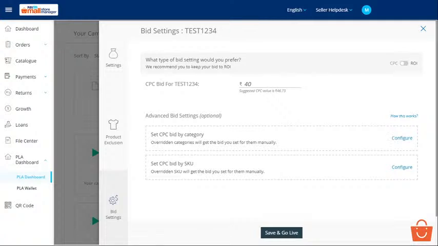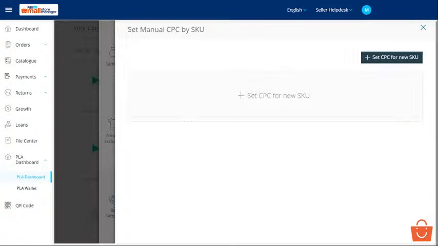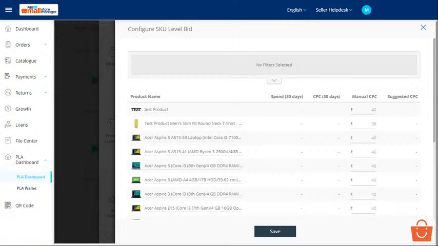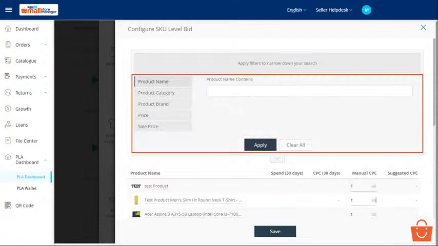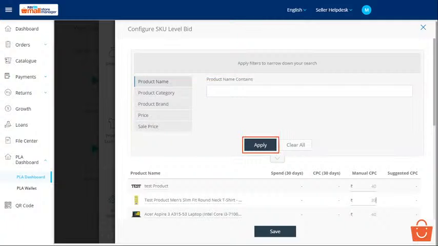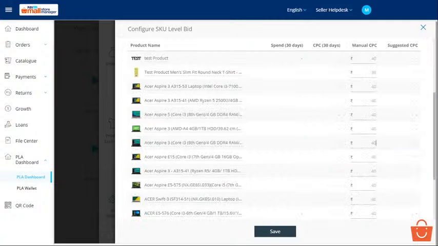If you wish to set the CPC bid at the product level, then go to Set CPC bid by SKU and click on Configure. Now click on Set CPC for New SKU button. Again, a new screen will appear. Click on this arrow to filter your products. You can filter your list of products by using the available option. Now click on the apply button. Products satisfying the above requirement will appear.